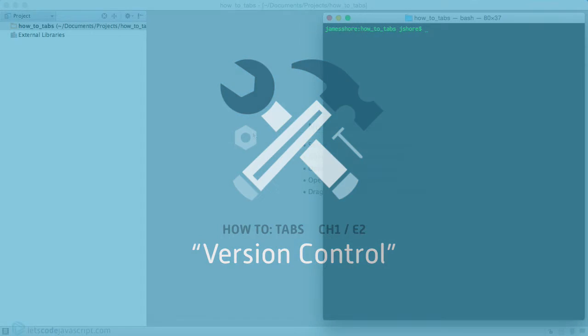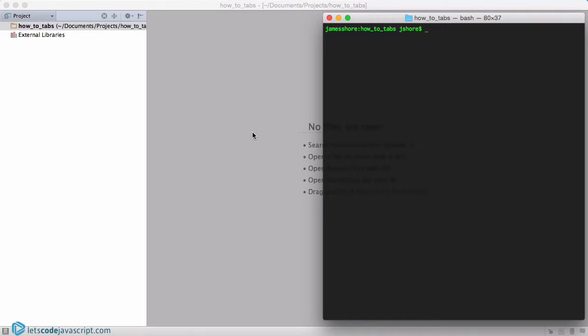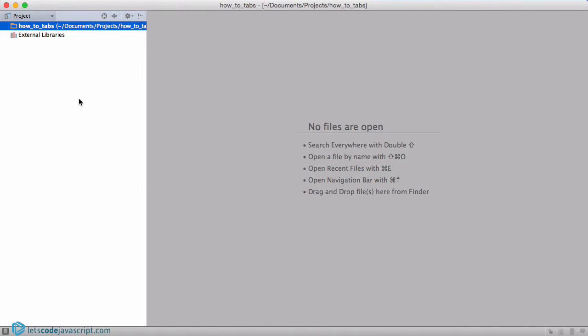In this chapter, we are working on setting up a reproducible build for our tab project. In the last episode, we got our tools installed, and you should have gotten an editor, which in our case I'm using WebStorm, Node.js, Git, and a command prompt. And you should have also set up an empty directory to host your project and open that in your editor. And again, here we're using WebStorm.